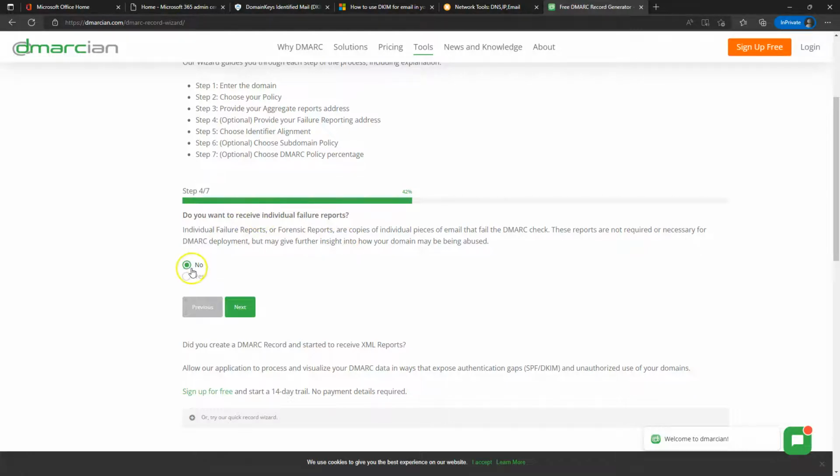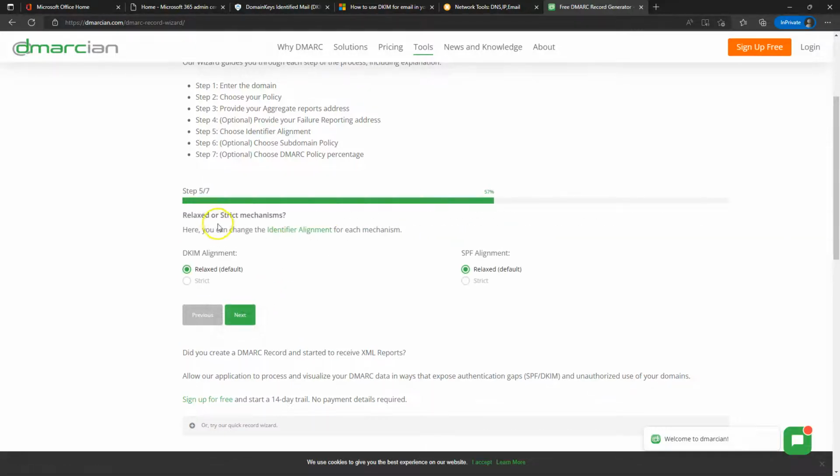And do you want to receive individual ones? No. We want kind of the aggregated one. Individual ones are far too much effort. Okay, and do we want it to be relaxed or strict? So it's probably best, again, for a lab environment to be relaxed. But in a production environment, if you have your DKIM set up and your SPF set up correctly here, we may want to move this to strict. Again, since we're just going to be doing this for lab, yeah, we'll keep it relaxed.